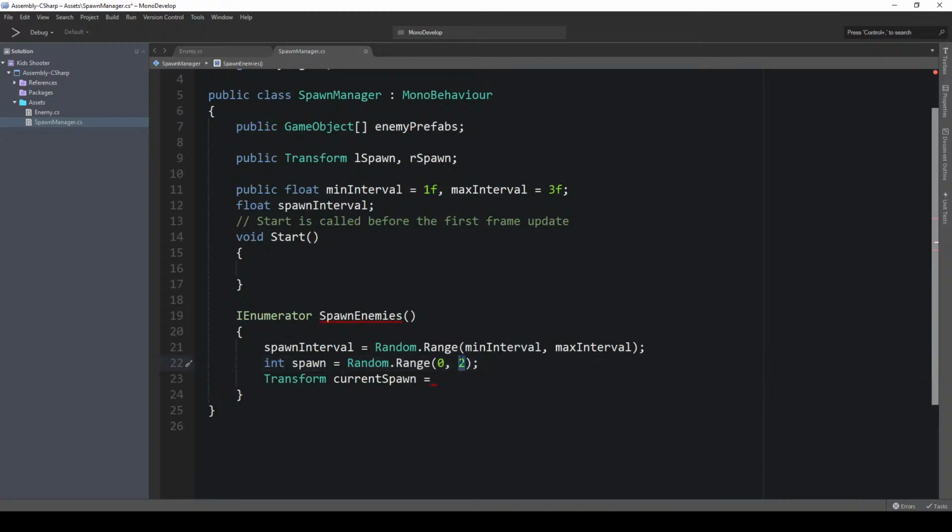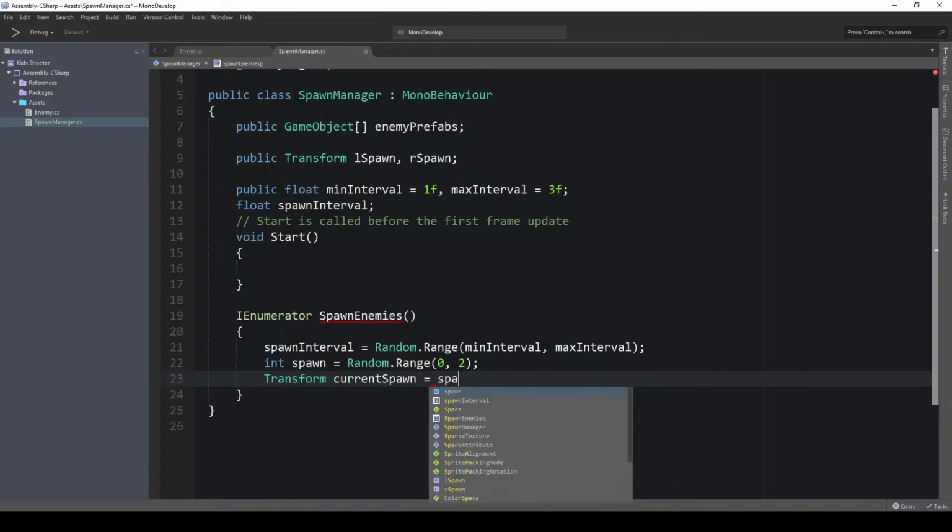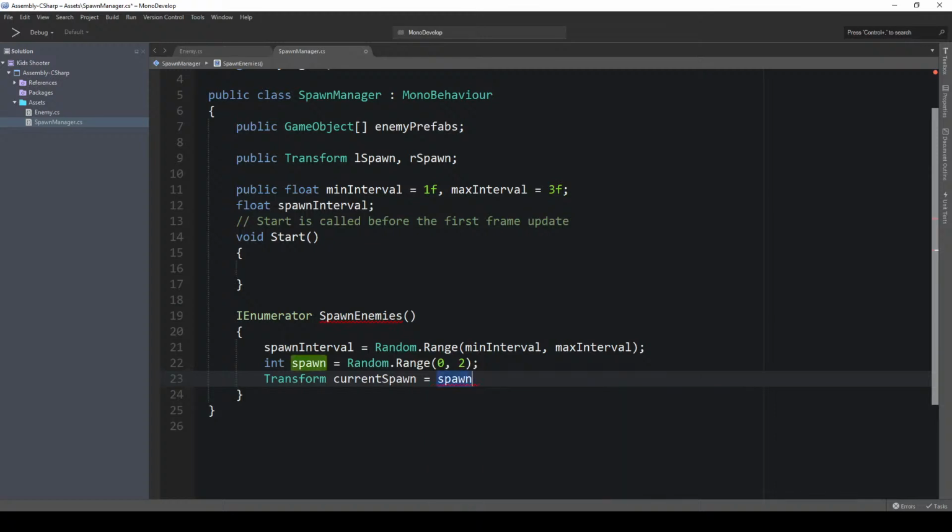Why do I use 2? Well, the 2 is never reached in random.range. The last number is never fully reached. So it always takes 0 or 1, but it never uses 2. So if there would be a 5 here, the highest number would be 4. Keep that in mind.